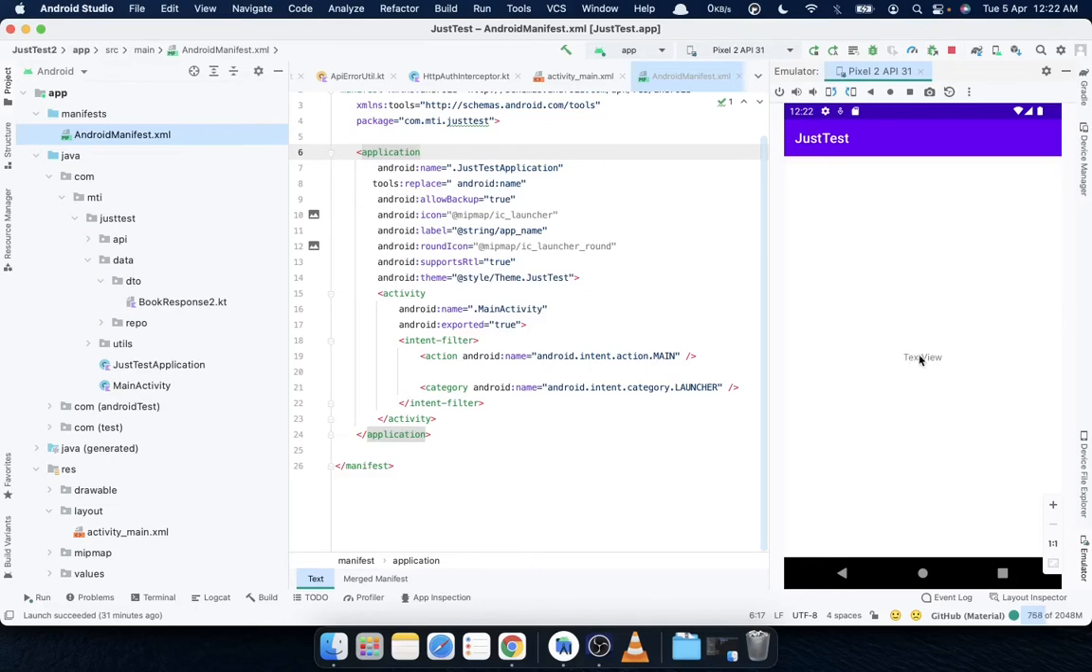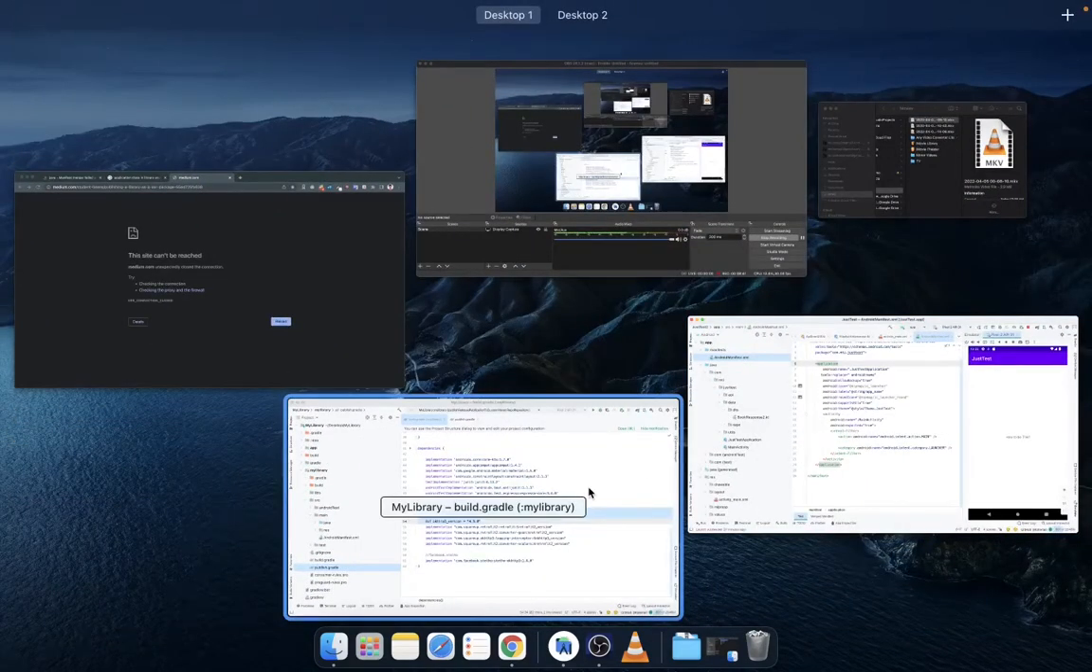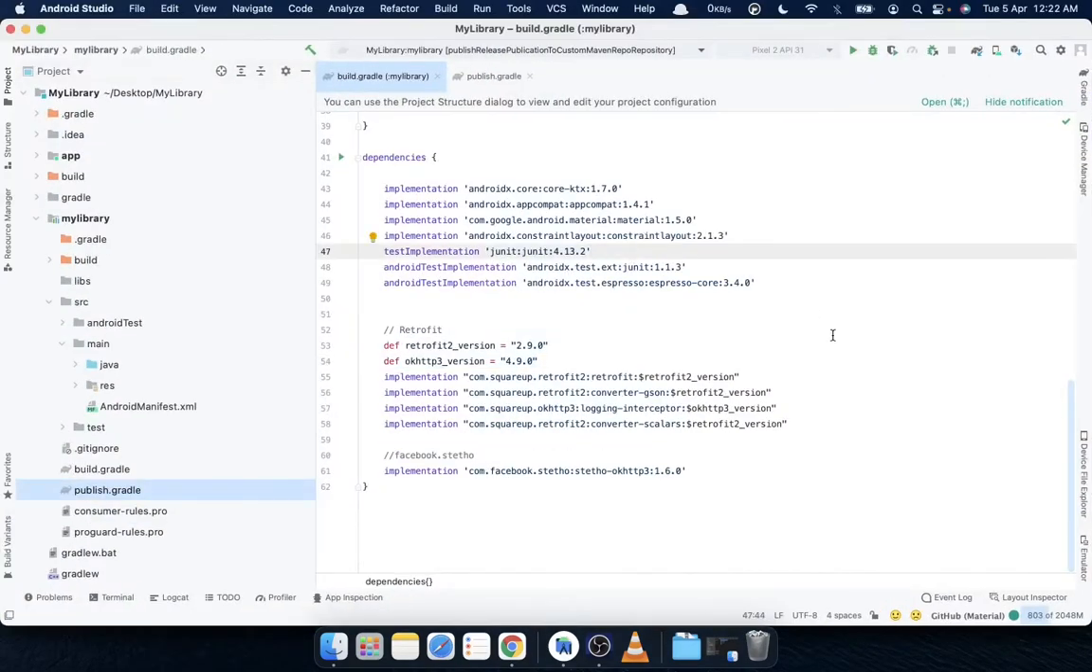When you click on that text view, it makes a network call and updates that text according to the network response. So I'm clicking on that. You can see my network response has arrived and the text has been changed. So this is what we have created for that library.